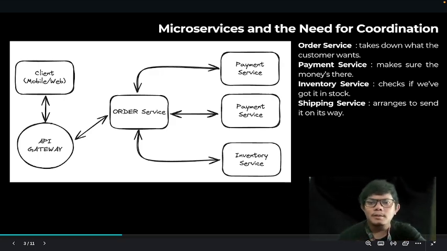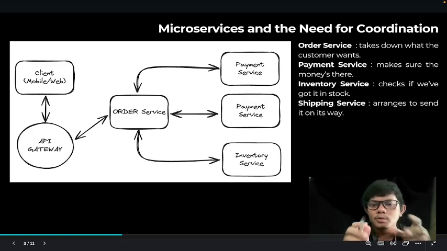As you can see on the screen in my picture, there is the order service. The order service takes down what the customer wants, and the payment service makes sure the money's there. The inventory service checks if we've got it in stock, and the shipping service arranges to send it on its way. Each service here needs to work together smoothly, like a relay race where the baton has to be passed precisely. Nobody wants that "oops, I thought you had it" moment.